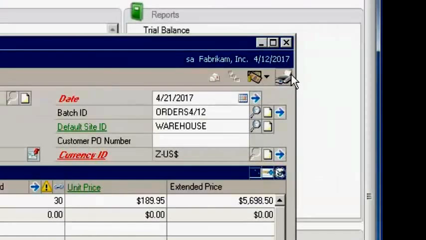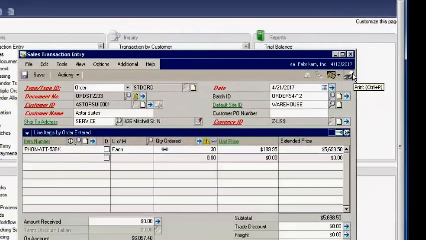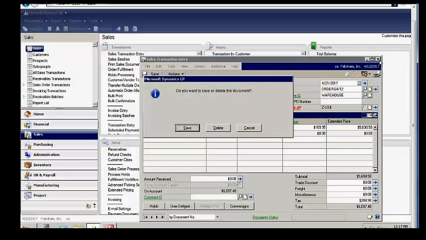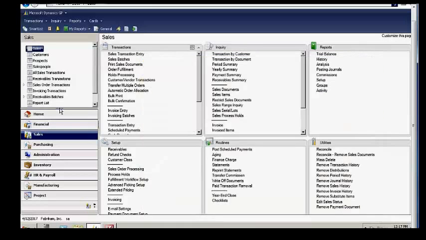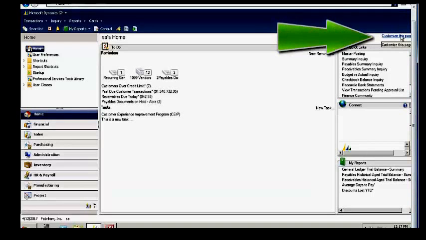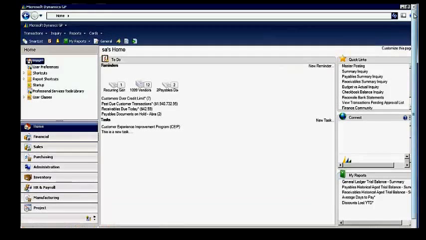The other icon that has changed in this screen is this print icon, so it looks more like a printer. And there are various icons throughout the system that will show in future videos. So I'm going to go ahead and save this, go back to my home screen, and again show you that all of this started with this Customize This Page link.